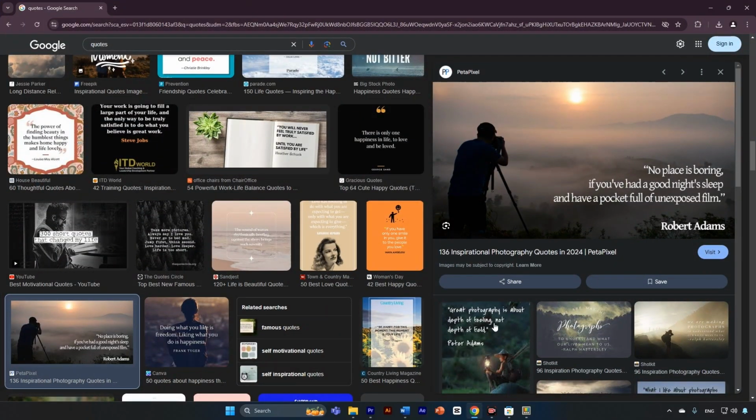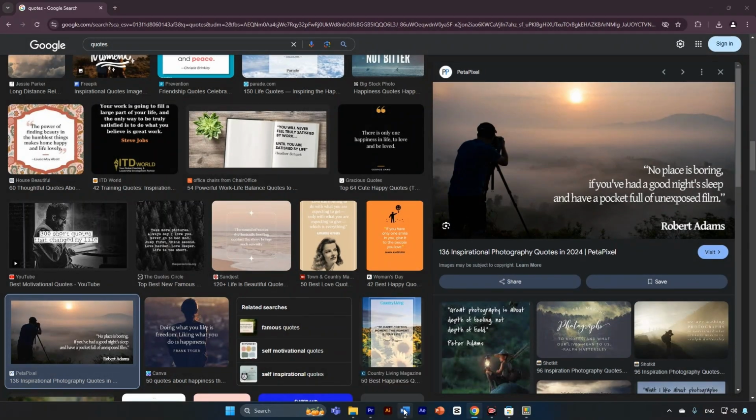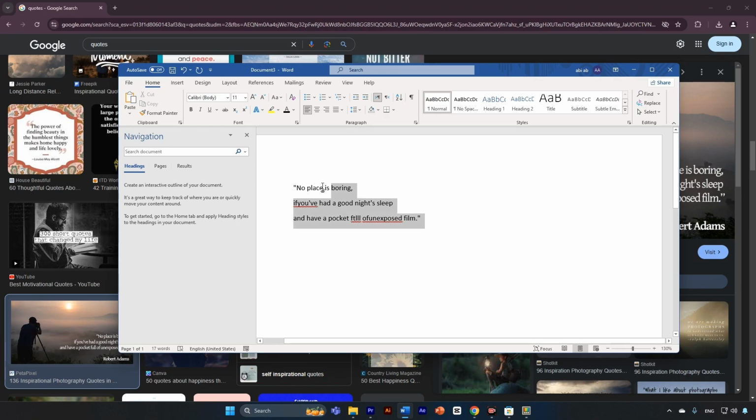Now, go back to your image and press Windows, Shift, and T again. You should now be able to copy text from the image effortlessly. Congratulations, your life is now much easier.